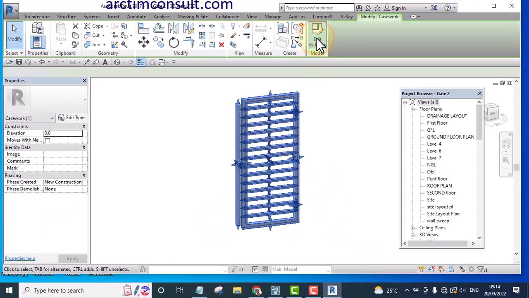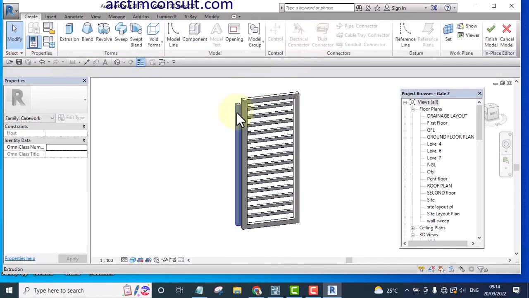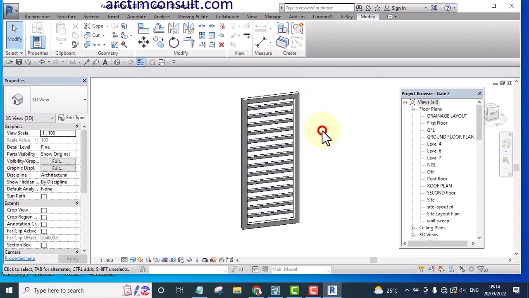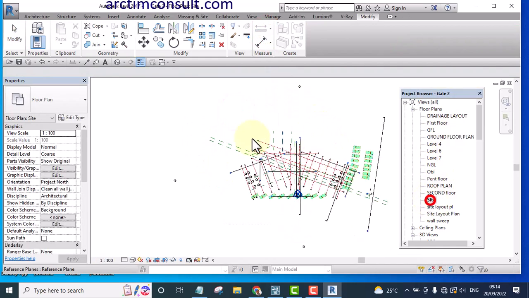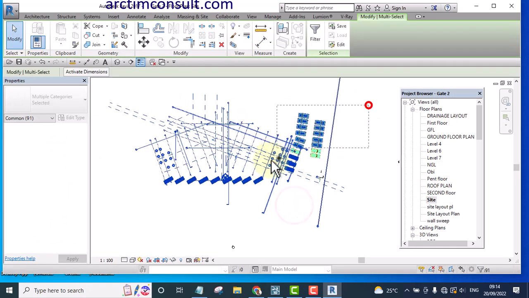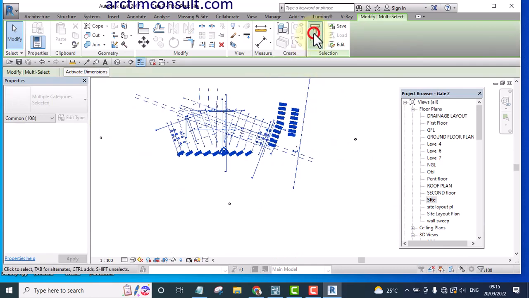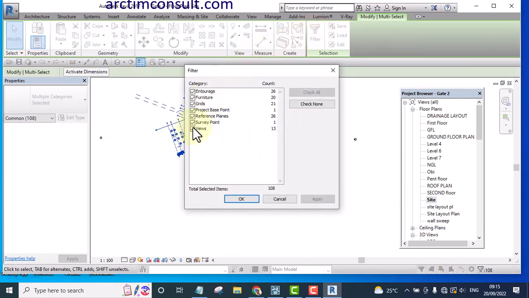And let me edit it. I want to remove this particular one. Okay. Let every other thing be deleted. Views. Let's leave out survey point, and let's leave out project based points. And every other thing should be deleted.